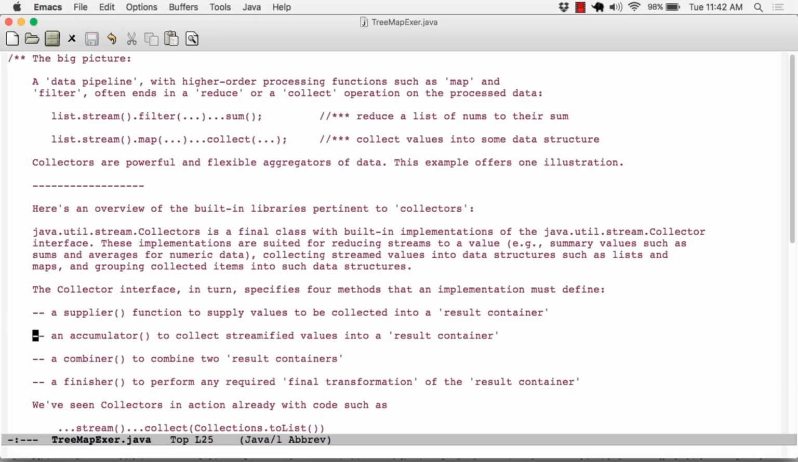You'd need to define an accumulator, and this is what would actually collect the streamified values into a container. So the supplied values are accumulated. You need a combiner. Maybe it's easiest to explain this with an example. Suppose you have a tree set or a tree map. So Java uses so-called red-black trees for this purpose in the implementation.